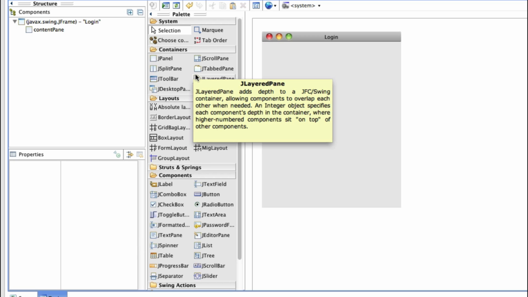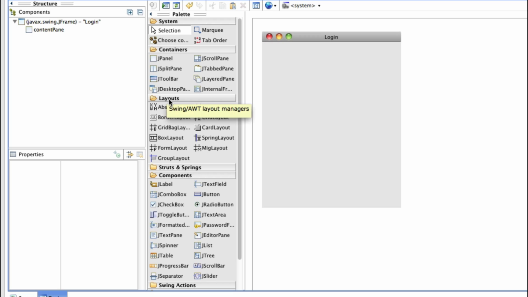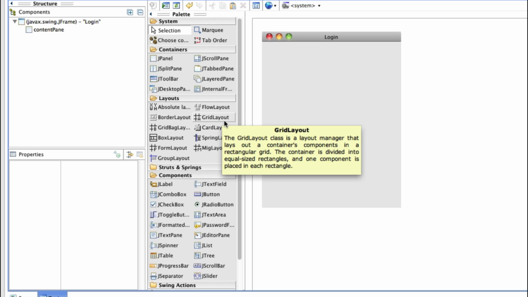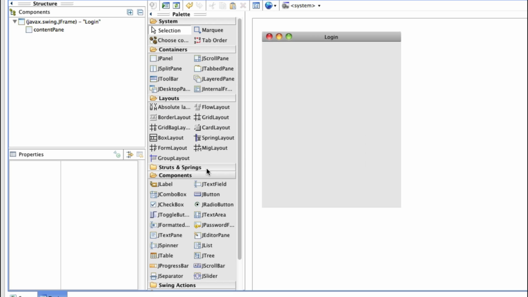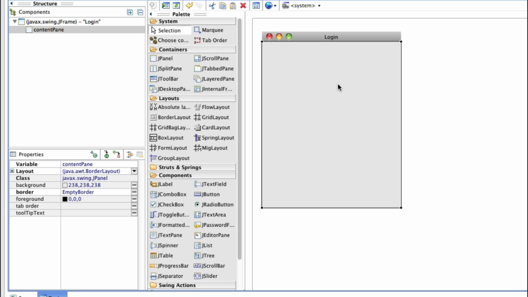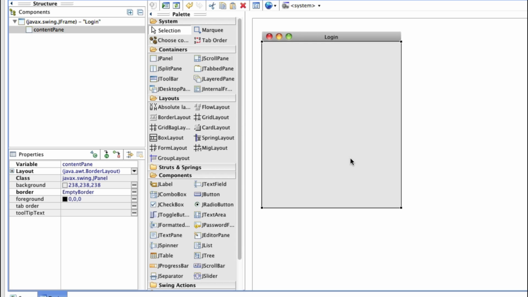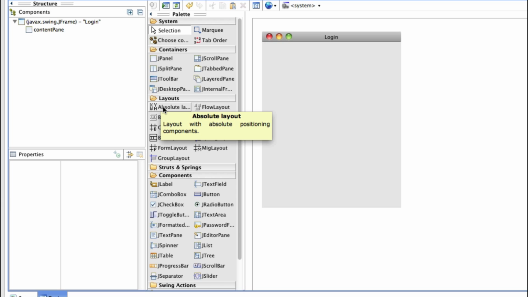But what we have to do here is specify the type of layout. There are so many layouts here that you can choose from. We're going to be using two, okay? One for this login window and one for the actual client. The one that we'll use for this login window will be the absolute layout, which means that we specify the exact location of each component.